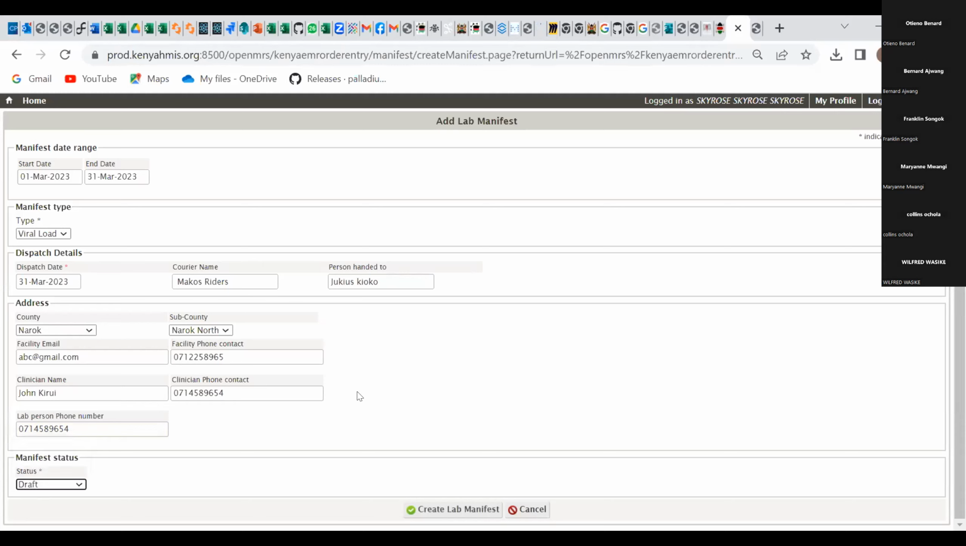If I set it to draft, it means whatever information that I've put in this particular lab manifest form may change over time. Remember, we've given it a range of between 1st March to 31st March, but this is dependent on how sample transportation takes place in a facility. It can be a duration of a week, 2 weeks, 3 weeks, a month, depending on the facility settings and how samples are actually transported or shipped to the reference lab in a particular site.